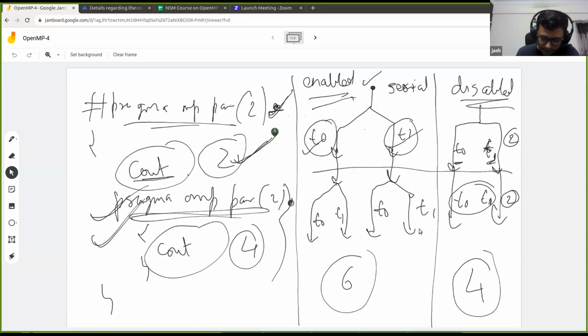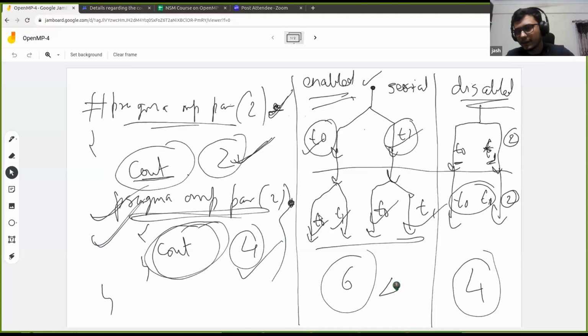And once this nested parallel region is hit, each thread within the team will spawn its own child threads, and it will be the master of its own thread team. So T0 will create T0, T1, and T1 will create T0, T1, and the cout in the nested parallel region will be executed by these four threads. So four times. So in total 4 plus 2, which is 6 times it will be printed. That was what I was talking about.